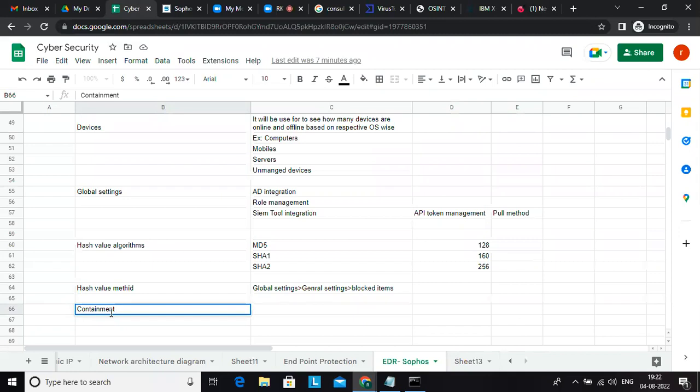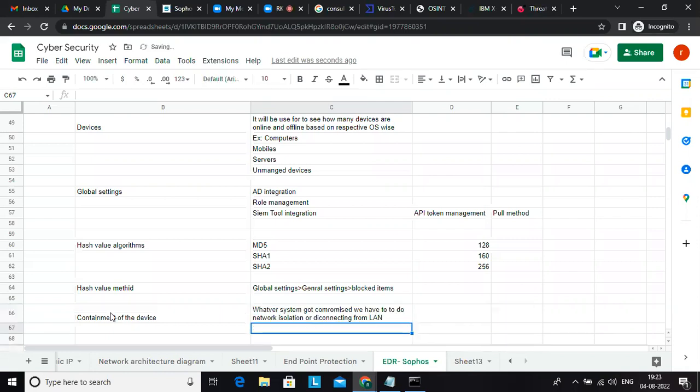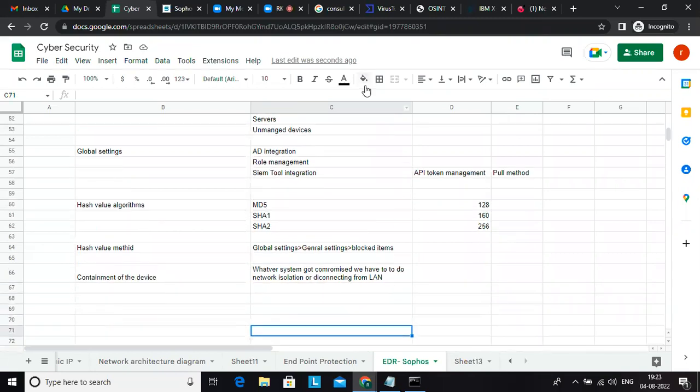Containment of the device meaning here, whatever system has got compromised, we have to do network isolation, or disconnect it from the LAN, local area network, because why we have to do this: other systems should not get impacted. So that is called containment of the devices. Okay, go back to here.